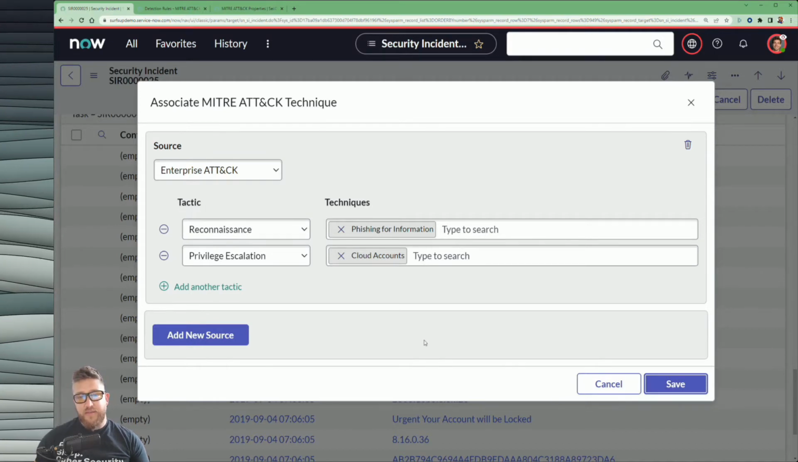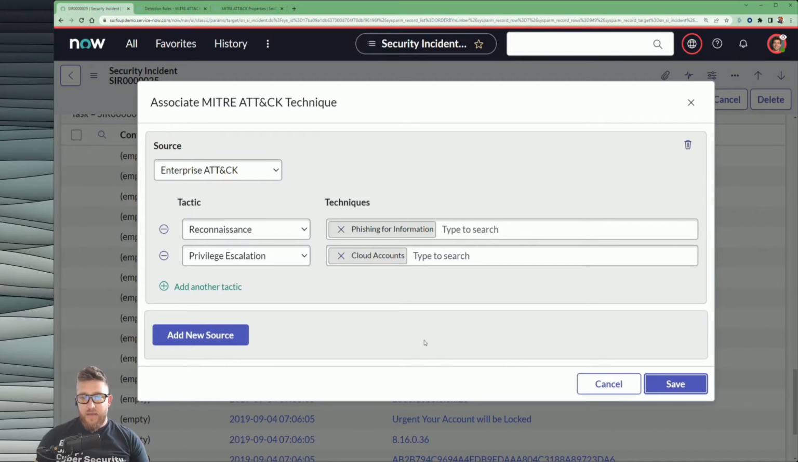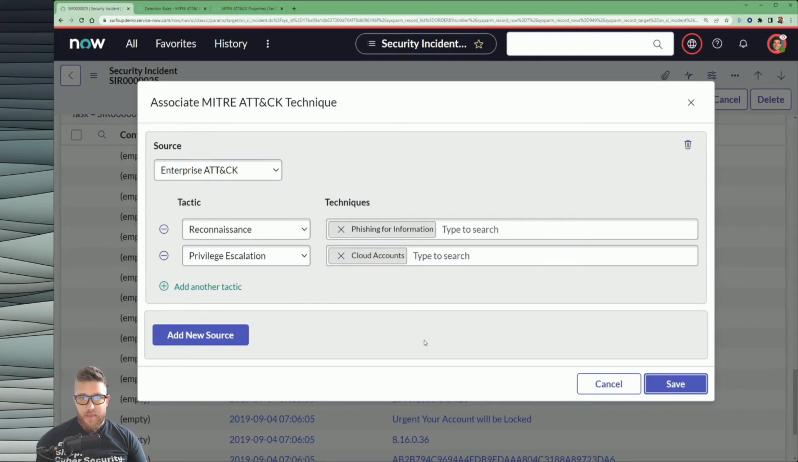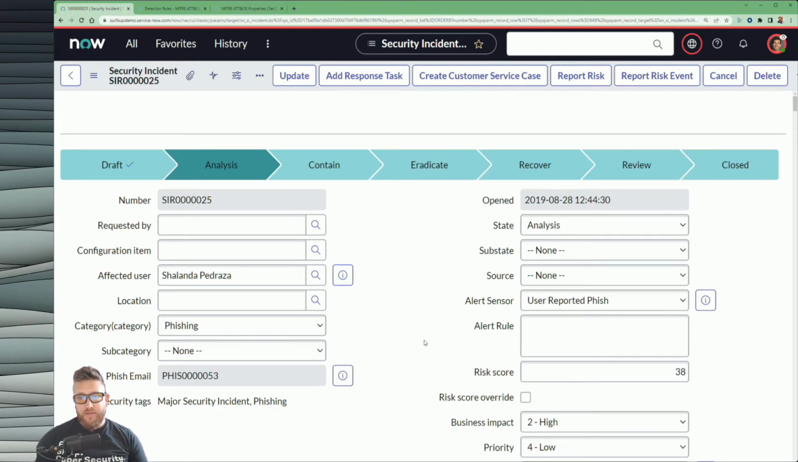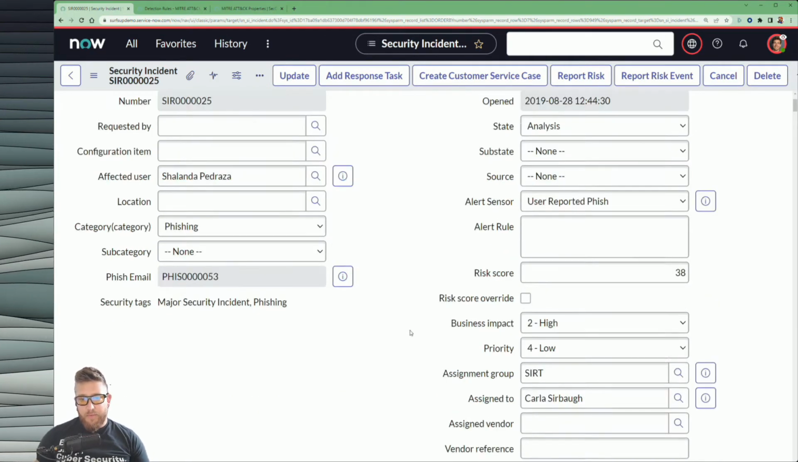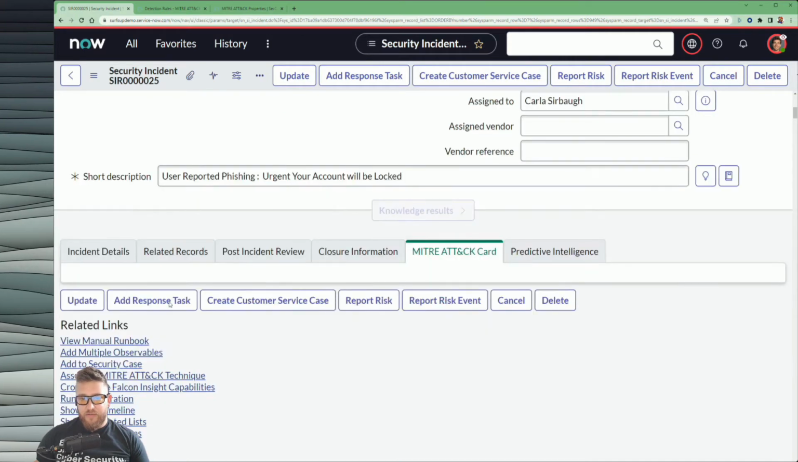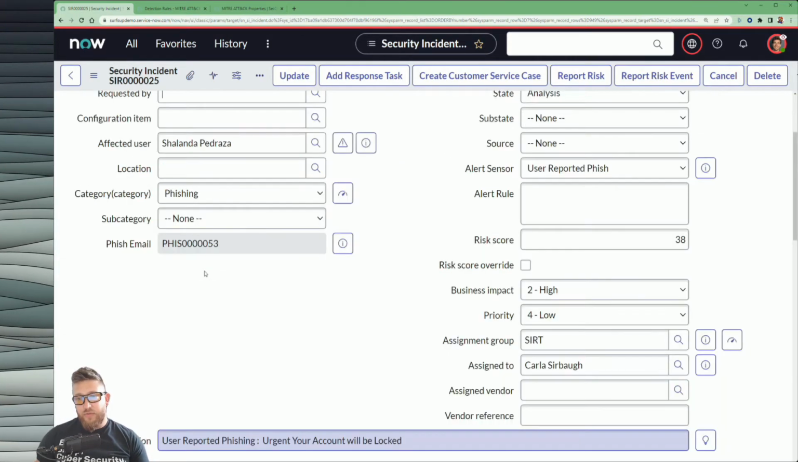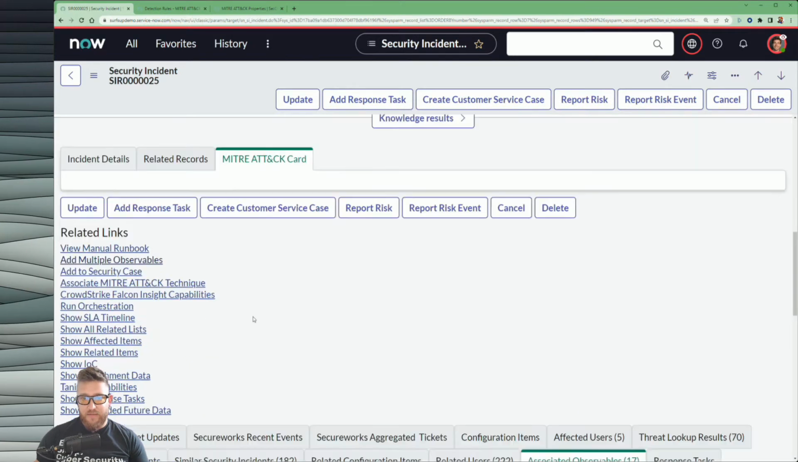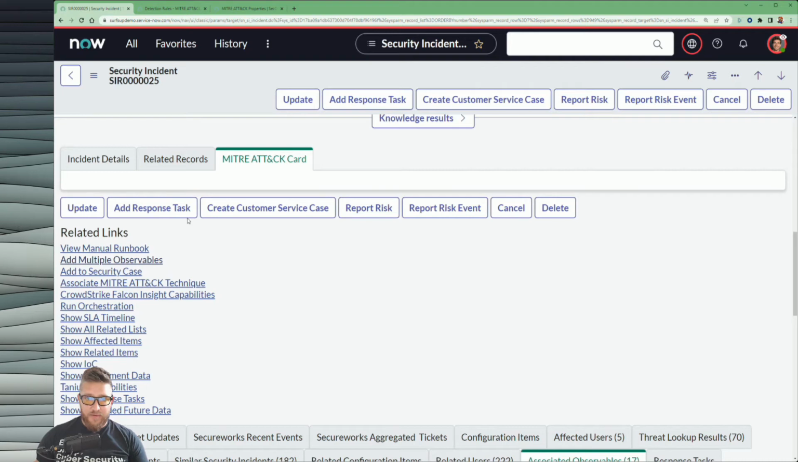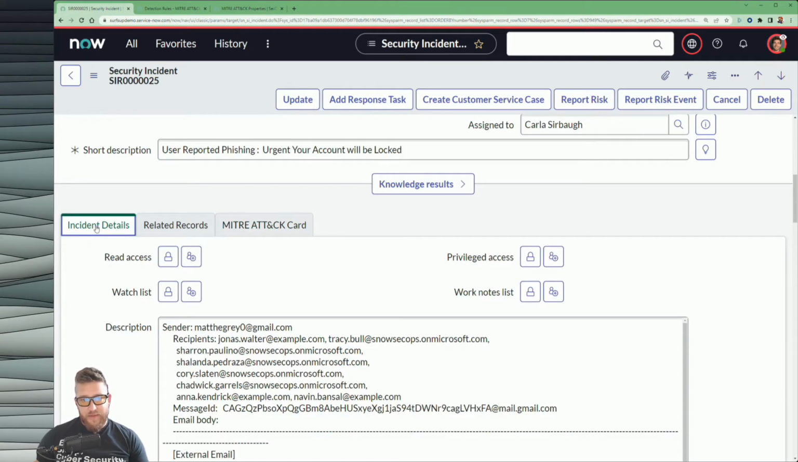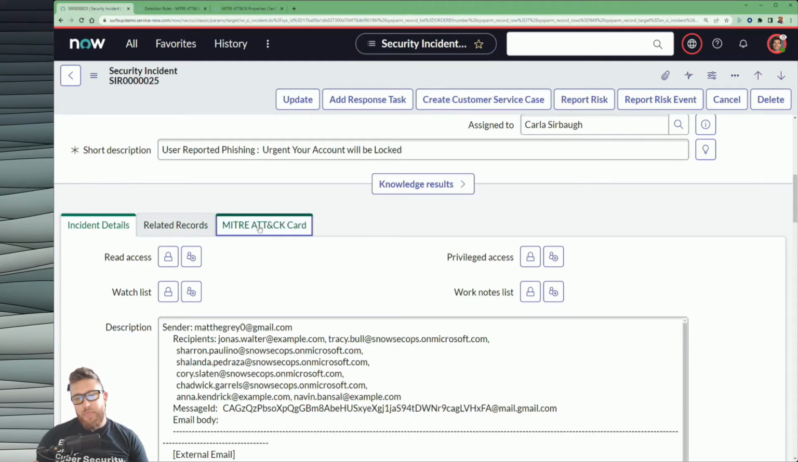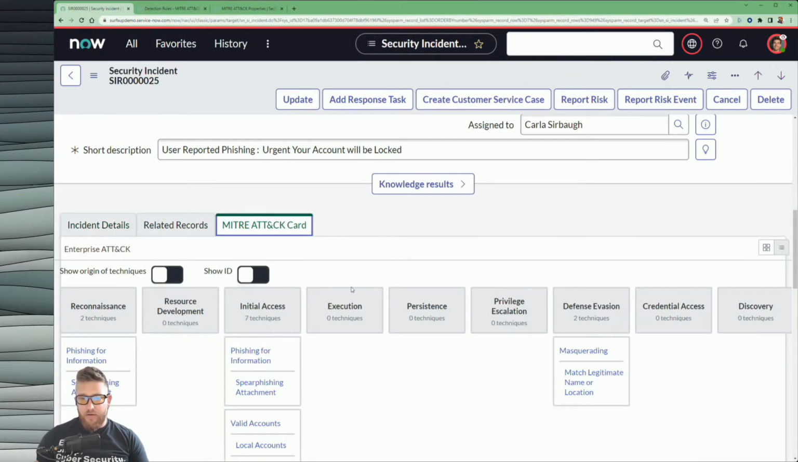Now the action that's going to take place here is it's going to go ahead and append this information to the observable, mapping and associating this MITRE ATT&CK information. It's going to reload my security incident record. And now what I'm able to do as the security analyst is go through and actually see those particular MITRE ATT&CK techniques that have been mapped to this particular security incident record based on the observable that we just updated. So as we can see here down below, I have a couple of different tabs. We have incident details, related records, but the priority is to look at the MITRE ATT&CK card.